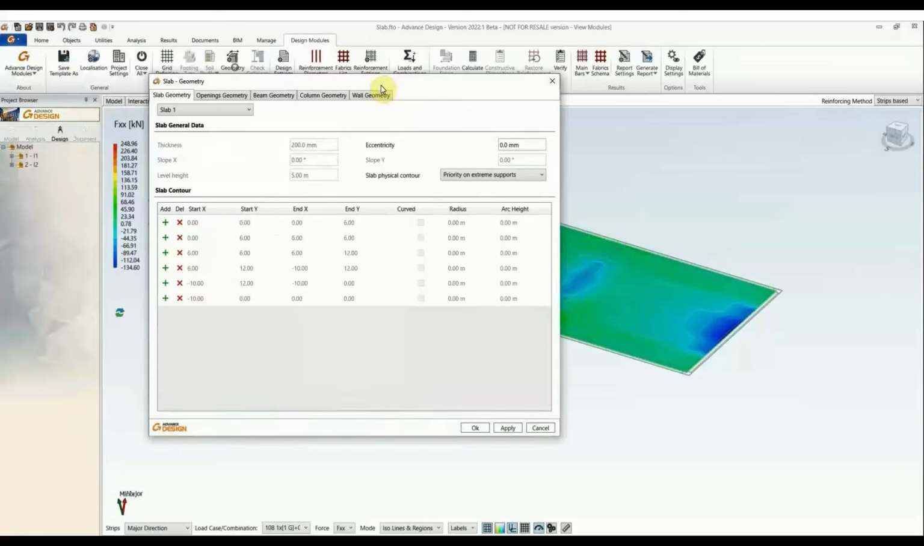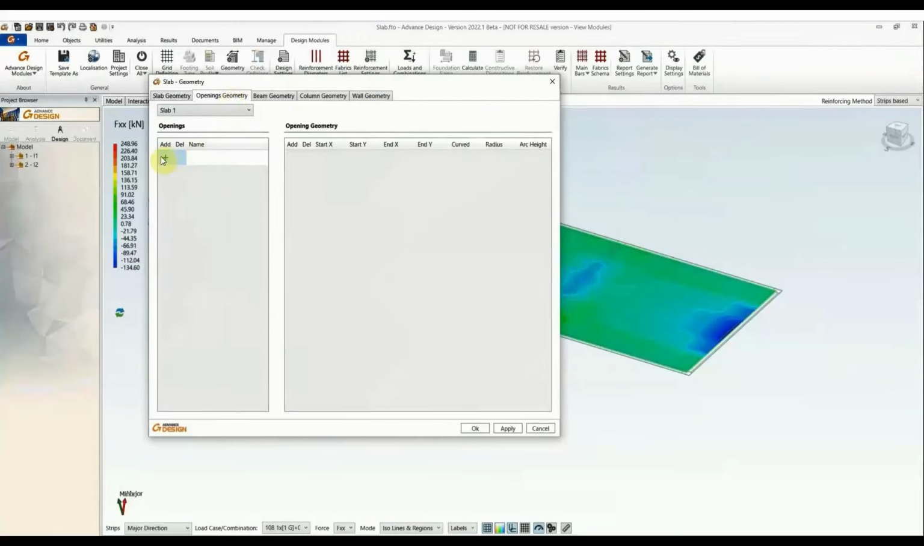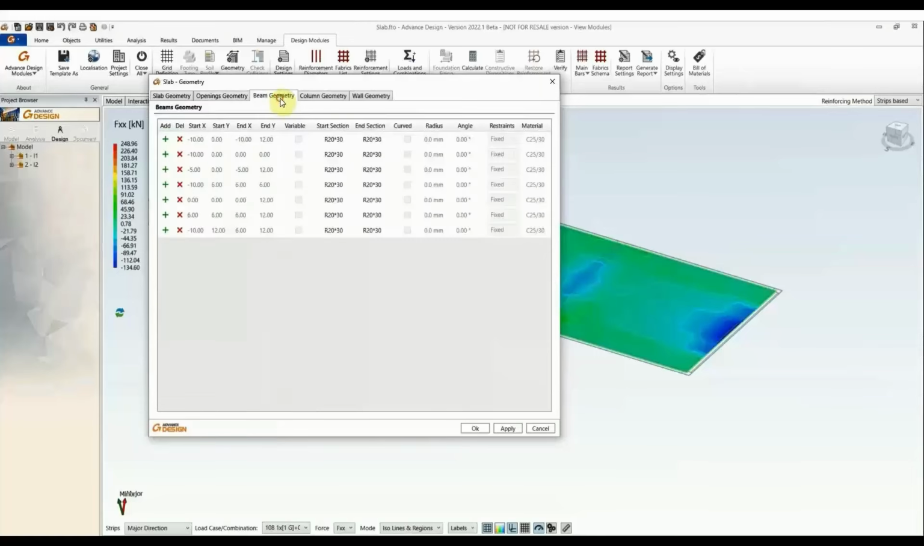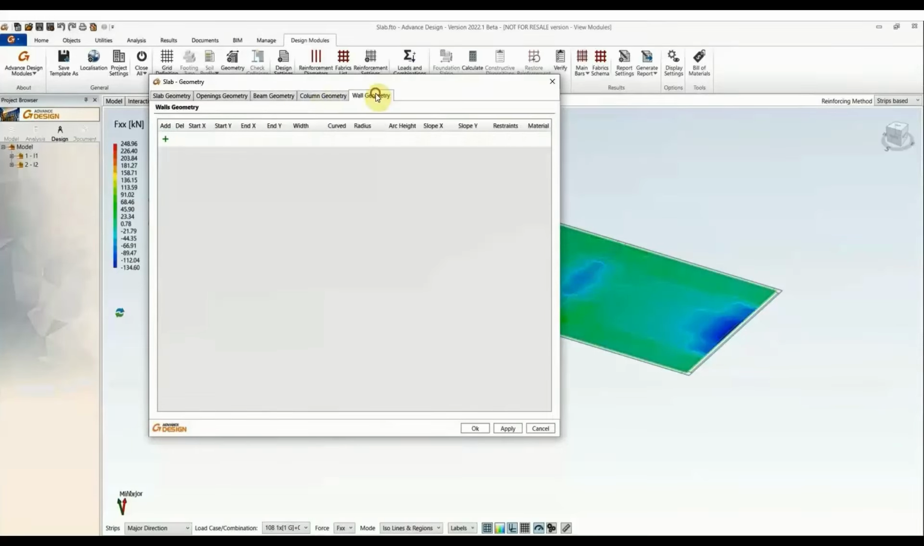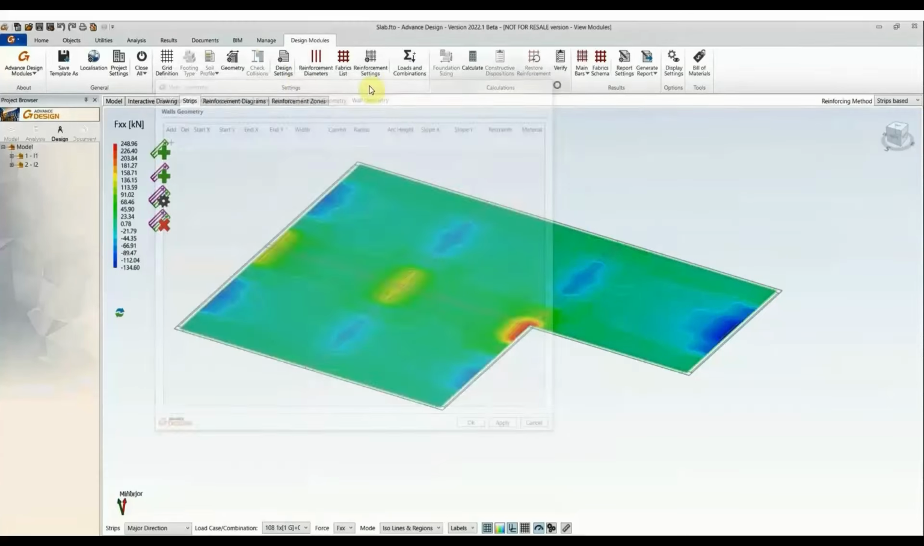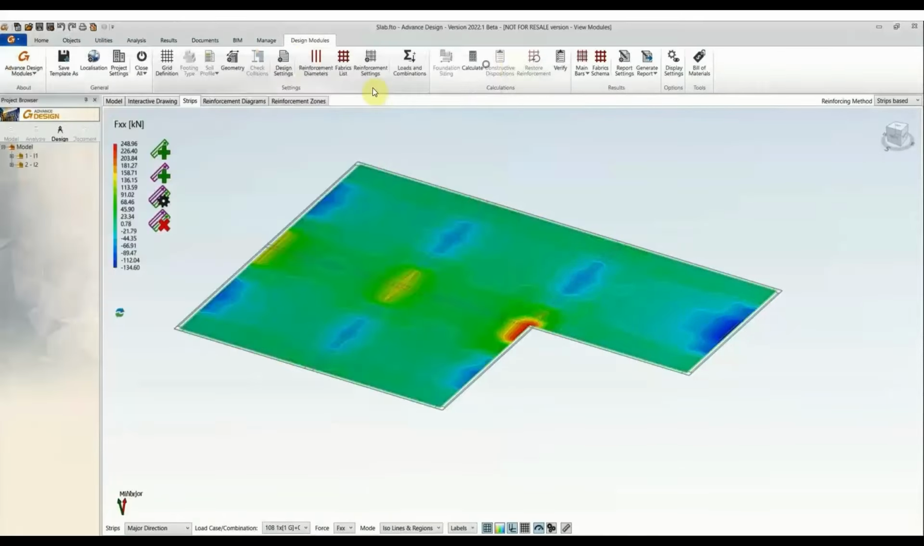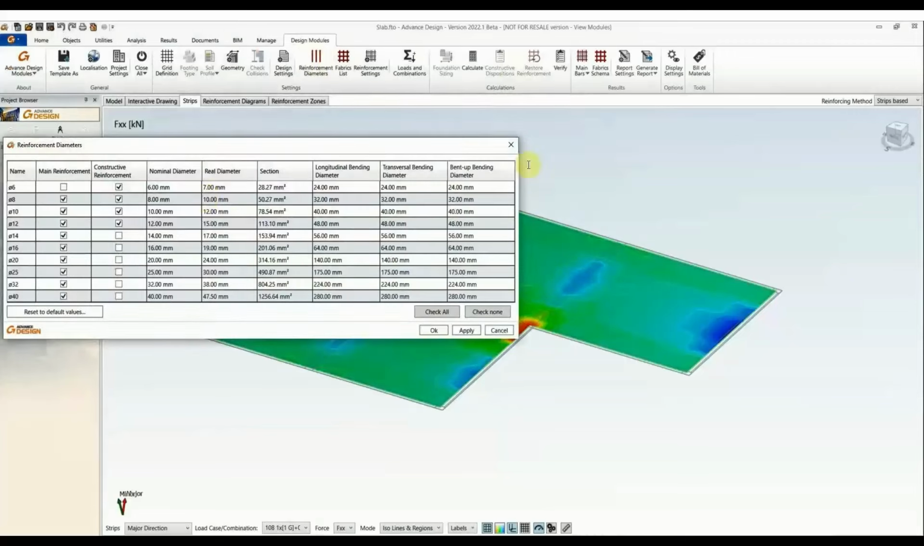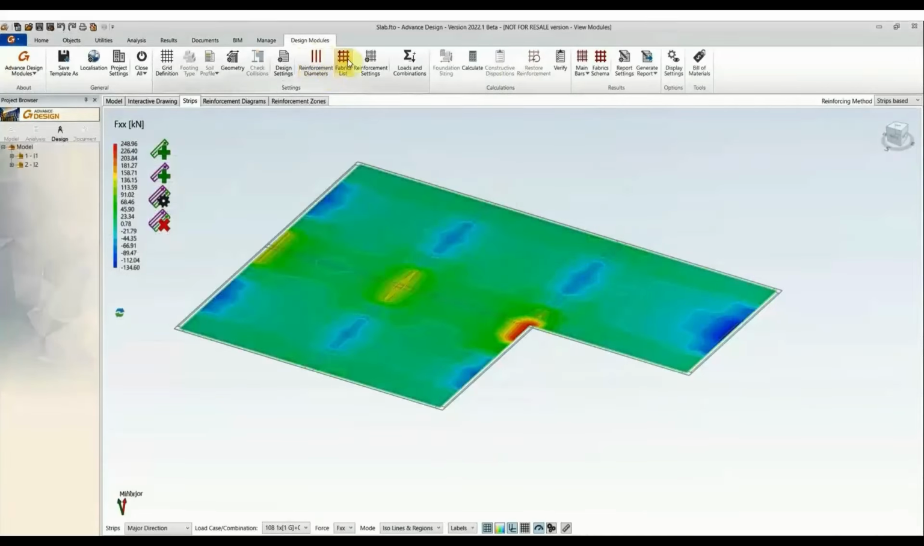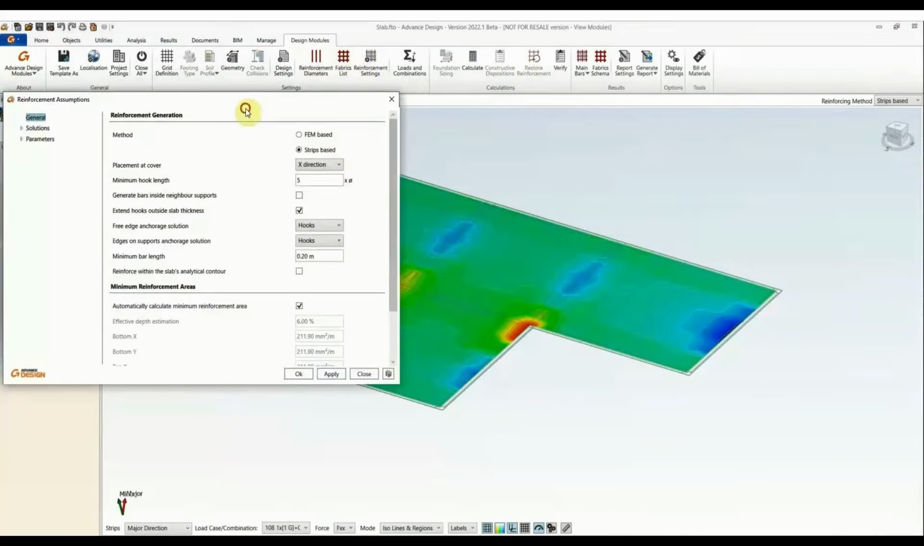From the geometry, here I have all my geometry, and I can add in openings to the slab as well. So the slab openings, if I have any openings which are in my original Revit model, they will be carried through to this. You can then add in additional openings as well and send it back over to Revit for that detailing. So there's my reinforcement diameters, reinforcement settings.